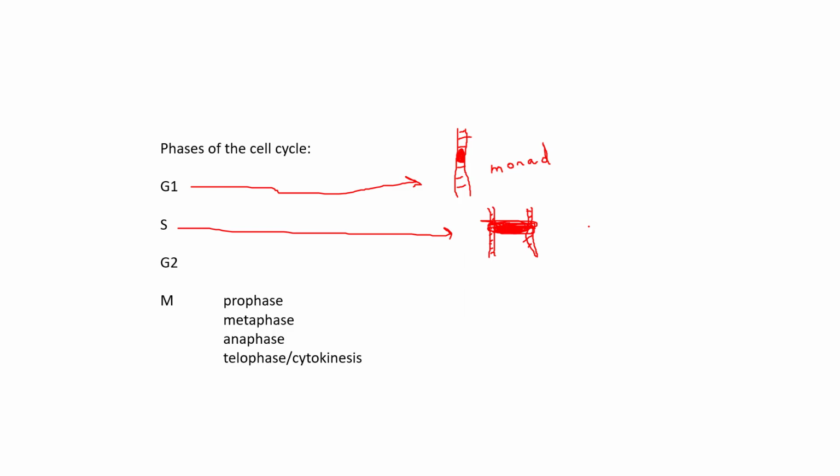And so typically when you look at this chromosome under the microscope, you would refer to it as a dyad chromosome. So in S phase, the monad chromosomes become dyad chromosomes. And under the microscope, what you can usually see with a dyad chromosome is almost a little X shape with these two thick DNA molecules, and then they're still connected by the centromere.